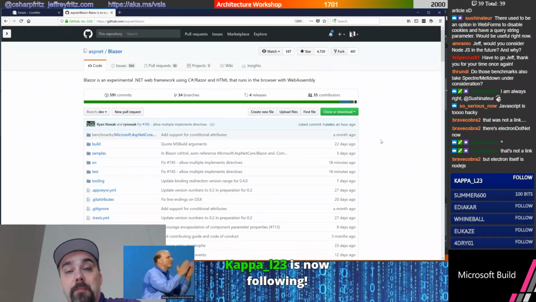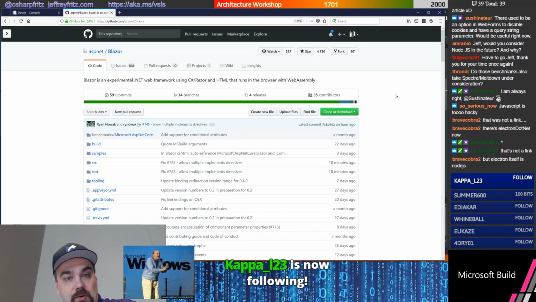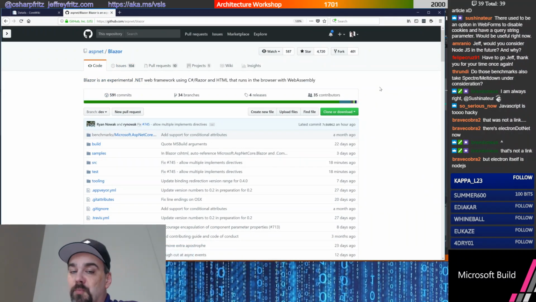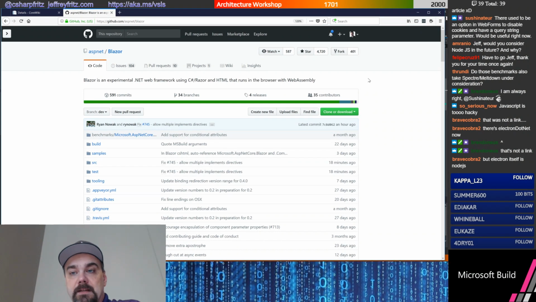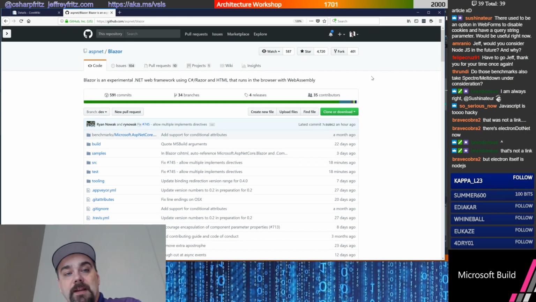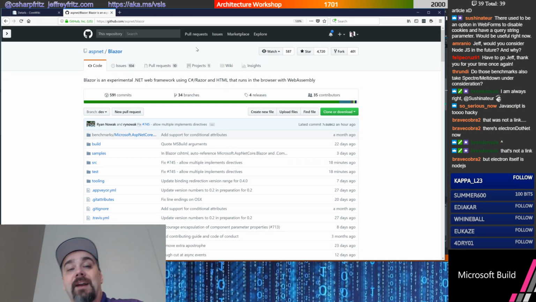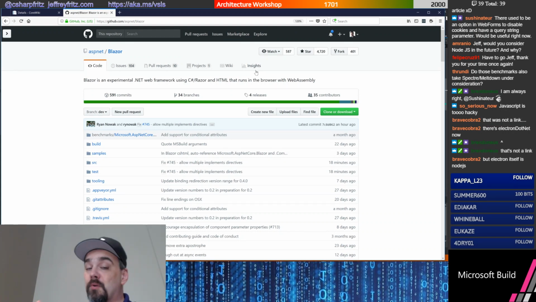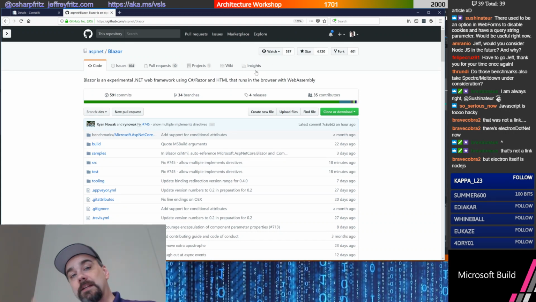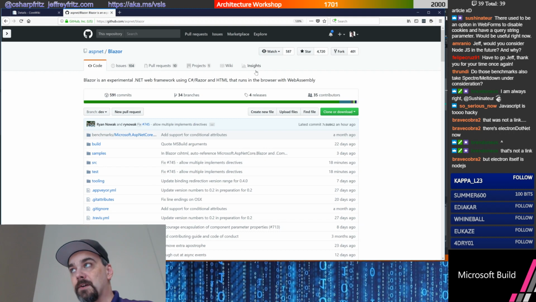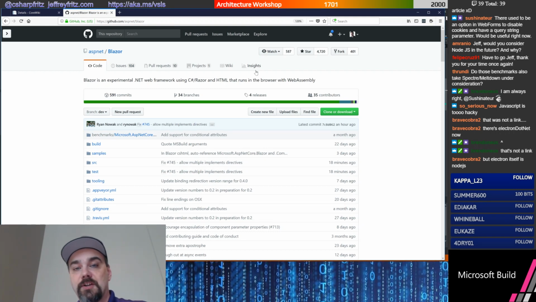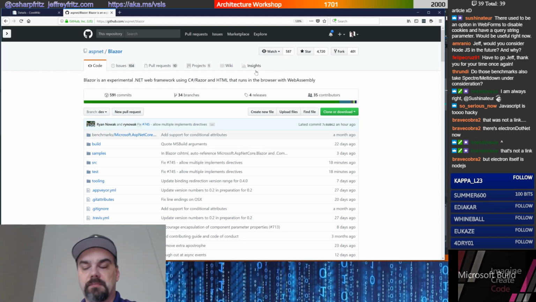I think this has got a bright future as long as the browser vendors continue to support WebAssembly the way they are. It's an experimental project right now, but the .NET team is very interested in seeing this succeed, and in order for them to make it succeed, they need your customer feedback. So folks that are here at Build, folks that are watching here on Twitch, let them know. Let them know what you think.